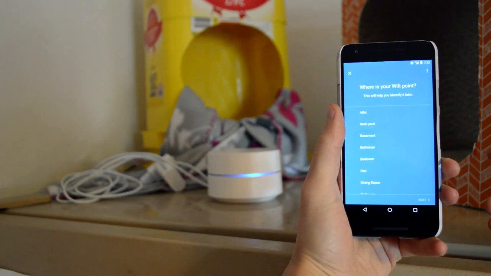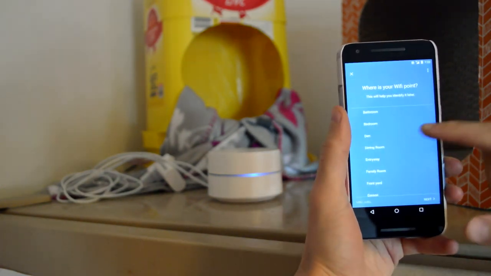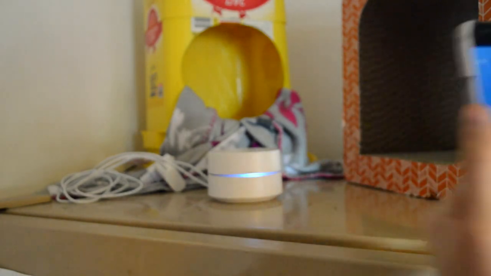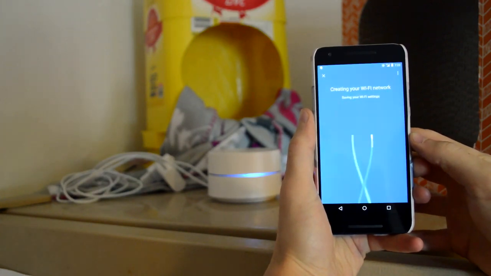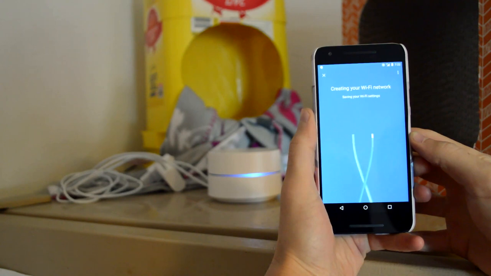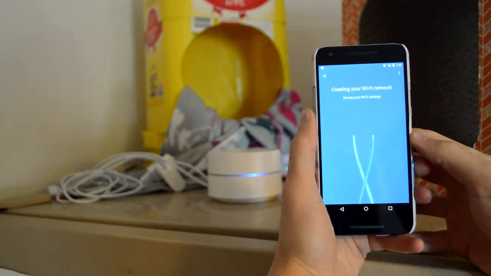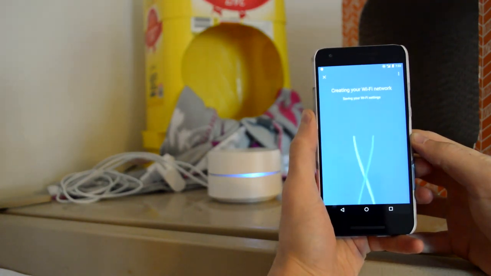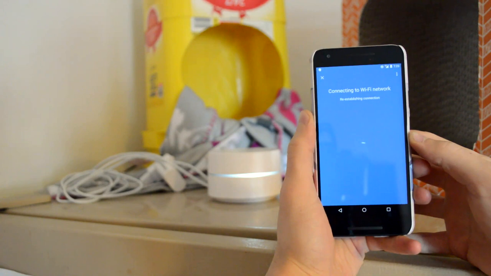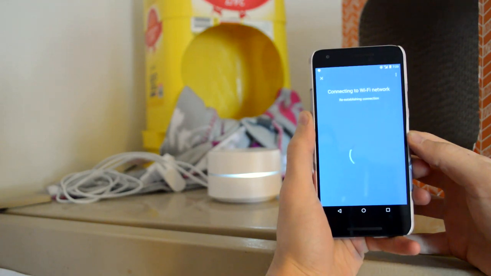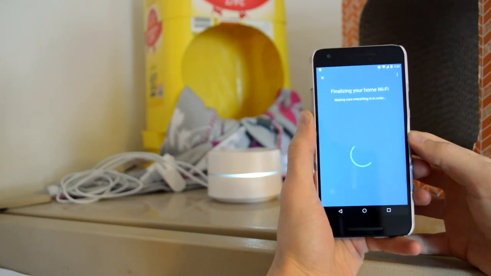That's pretty. Okay, where is this? This is in the dining room. Here we go. Wi-Fi name. Okay, you guys don't need to see this part. All right, so after I put in the network name and password that I want, it starts setting up, and it's got this lovely little animation. All right. Connected to the Wi-Fi.